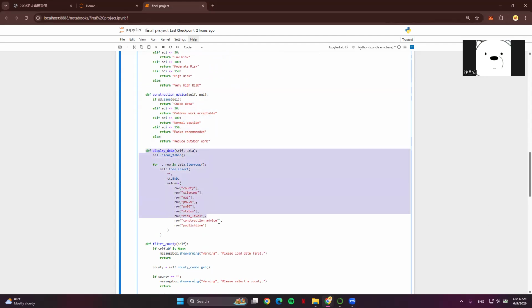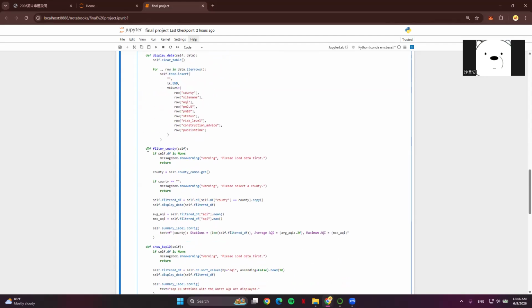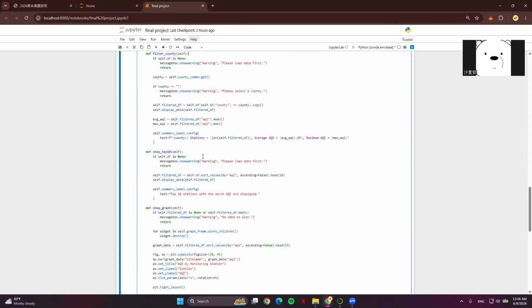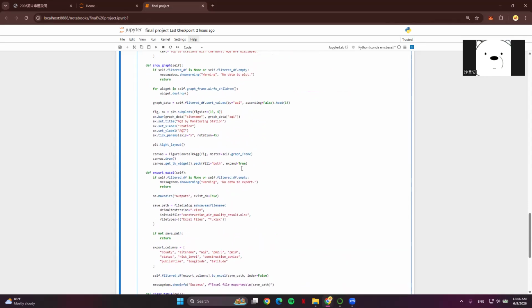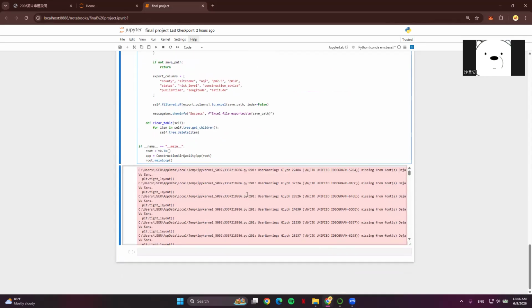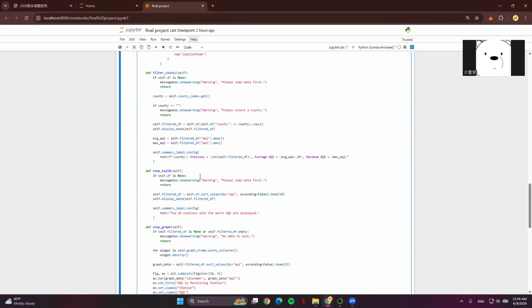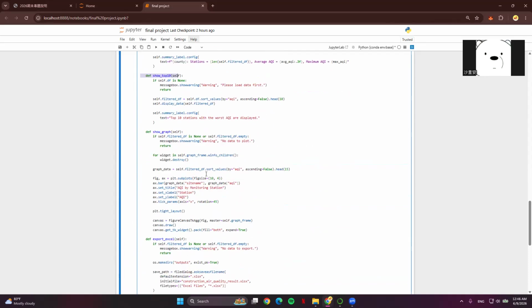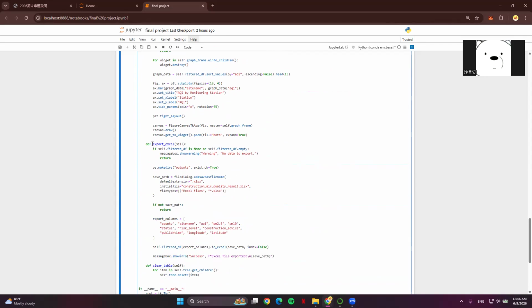Also, we can display all the data. And the definition of filter county is basically just, when I run the code, I can select each data by the city. For example, if I select Taipei, I can directly check Taipei's data and ignore the rest of it. And this part has the top 10 worst, the better one or the worst one. So it's exactly what I do here. And also some graph and the finance part to deal with the Excel file.